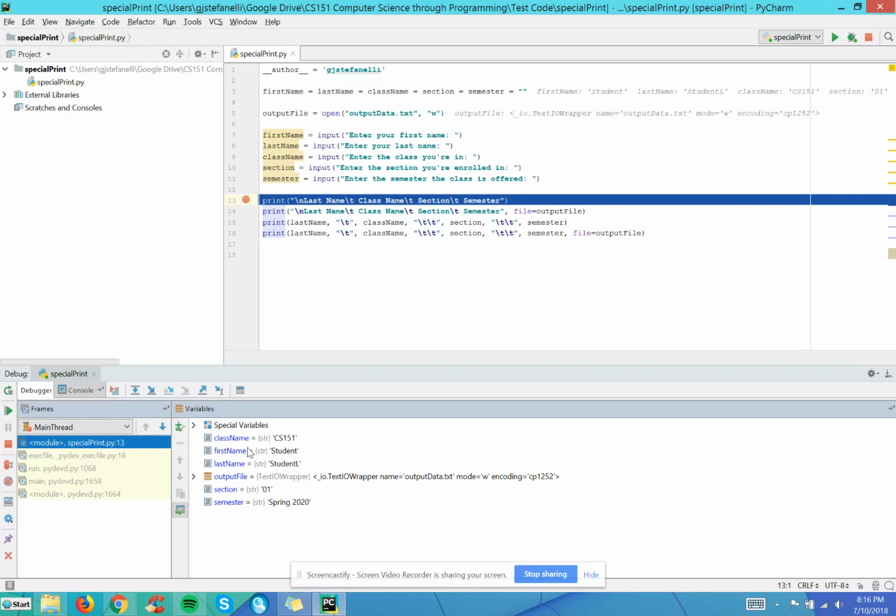So let's just take a look and see if the data is being held right. First name, student. Last name, student L. Notice that it has two tabs here. We have the debugger tab and the console tab. The debugger tab shows you what the variables are. Last name is student L. Okay, output file. This is the object name associated with the file that's opened, and the file name is output data.txt. So this did it correctly. The section number is a string, 01, and then the semester is spring 2020.